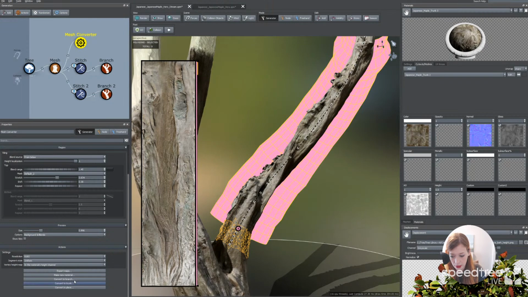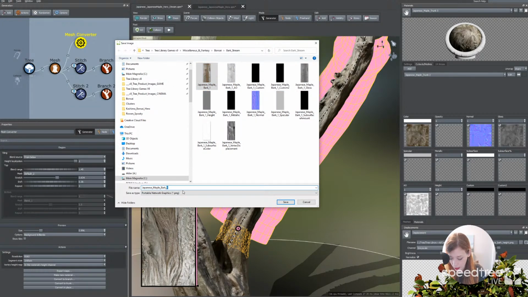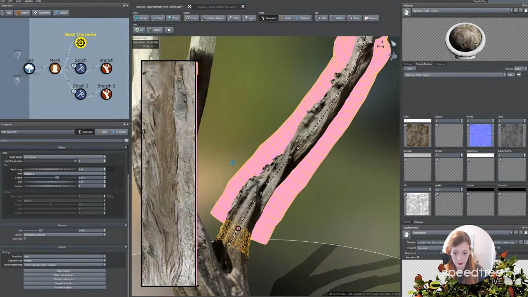There's a bunch of different things that these can do. You'll be using these bottom two probably the most. Convert and place. We are in our bark folder. I'm just going to call this the bark 2. It's going to go ahead and bring it back in for me after I'm finished with it.